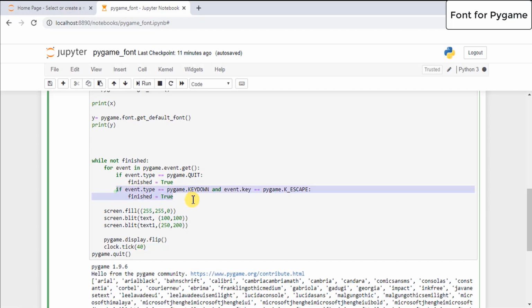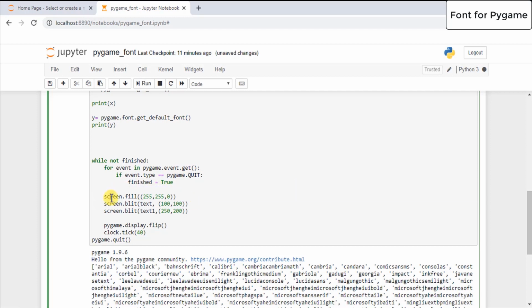You can also skip this step. There is no need of this step. Then we are going to fill the screen with the black color. No, it's yellow color, I think, 255, 255, 0. In this way, you have to pass the tuple.